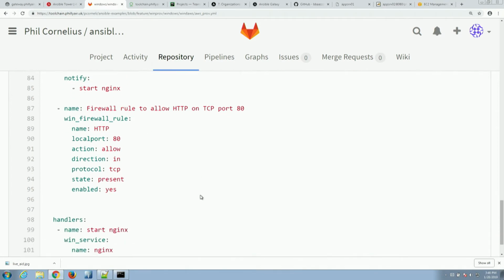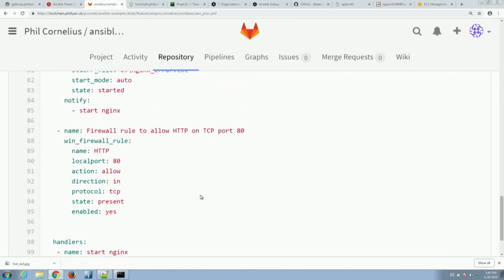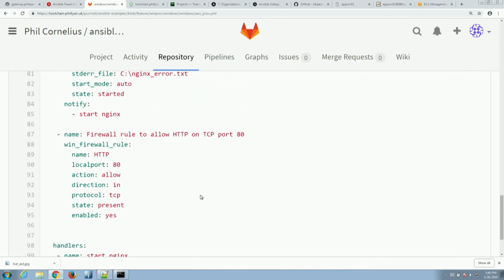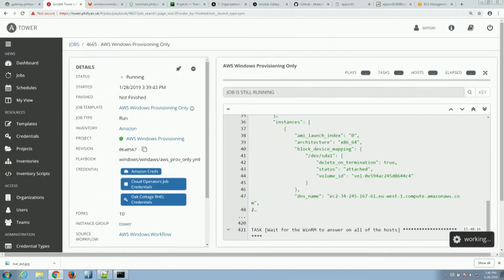When I used to do this demo, I used to use the win feature module to install IIS, and then I would bring IIS up. But because I'm always using the latest Amazon image, it didn't always work, whereas I could be a bit more reliable with Nginx. So let's see where we're at.